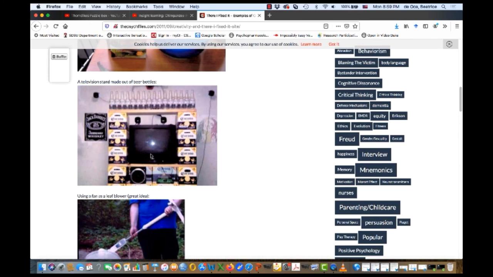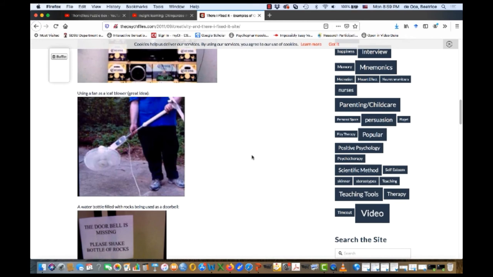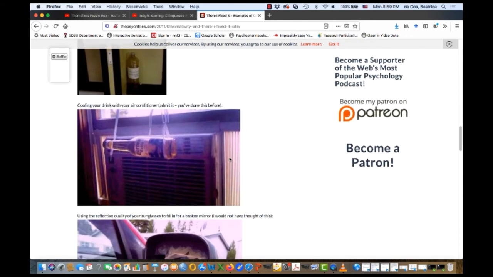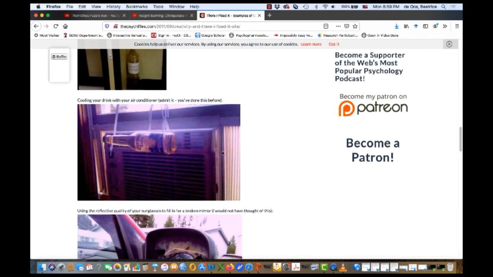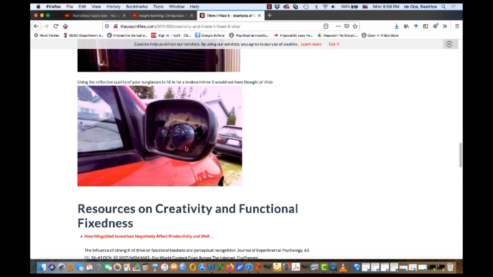We can see here this very novel way of making a stand. A leaf blower. The bottle of rocks substitutes for the missing doorbell. That acts as a refrigerator, and perhaps my favorite, the pair of mirror sunglasses that allow you to use your side mirror in the car even after it's been broken.